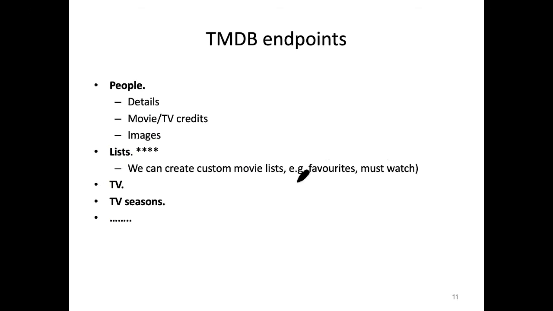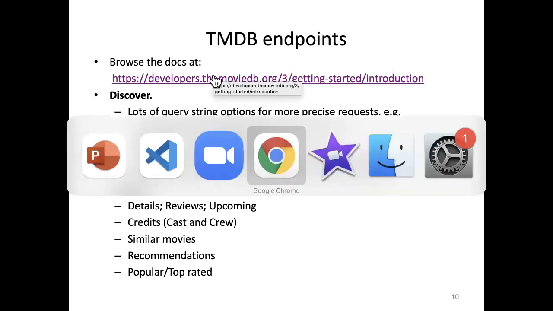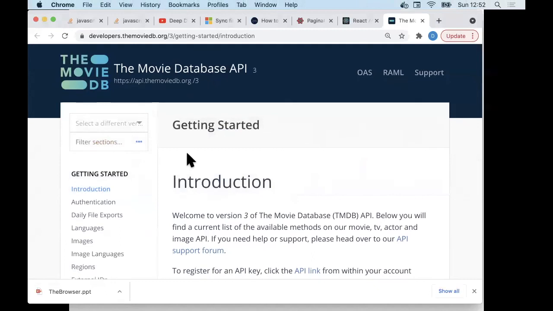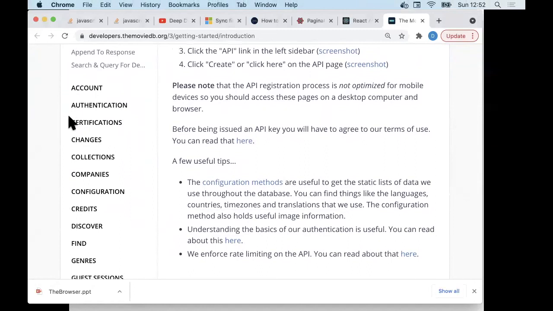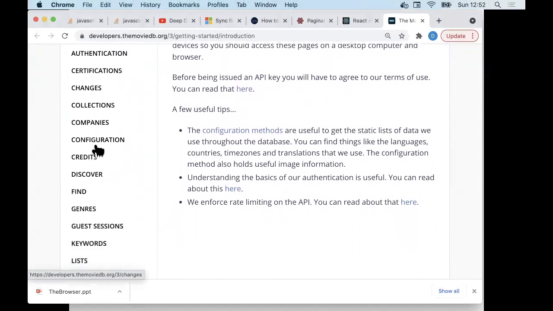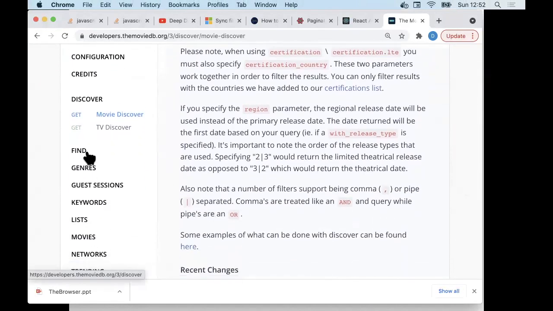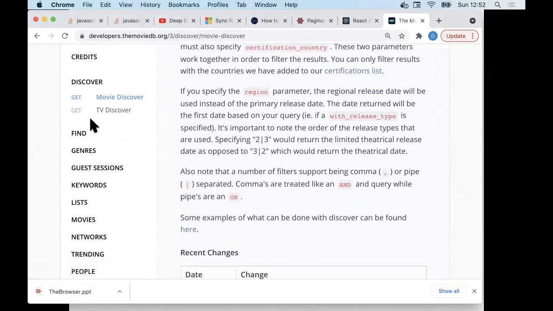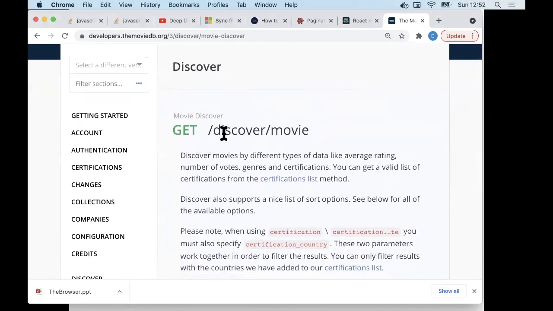So as I said, go look at the docs using this link here, and that will bring you to here. And then you just poke around, really. So for example, the discovery endpoint is documented here. It does jump around a little bit, unfortunately. So this is the one that we would have used a lot. And so get discovery/movie, that returns a list of movies.